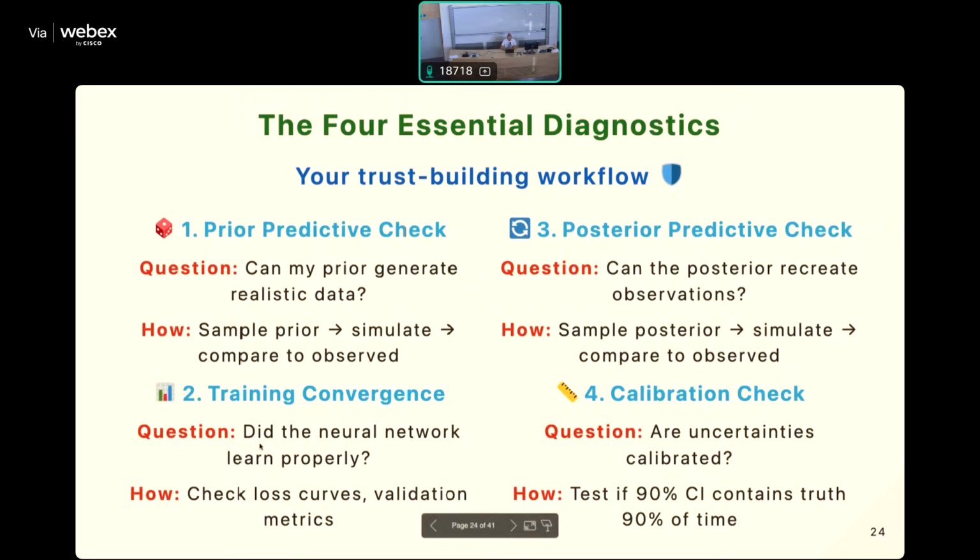So we perform the neural network training, and then we can do the usual checks for neural network training. So we look at the loss curves, the training loss, the validation loss, and look for any instabilities and so on. And the third check is after training, we do the posterior predictive check, similar to what we have done now. We sample parameters from the posterior, we simulate them, and then we compare them to our observed data. Given the samples that we draw from the posterior, if we simulate them, they should reproduce the observed data.